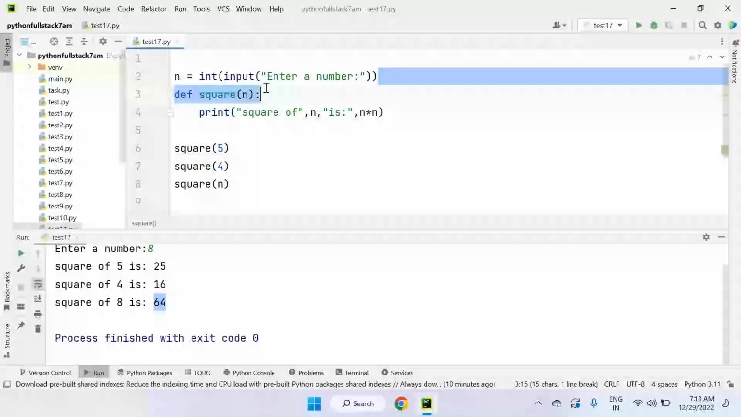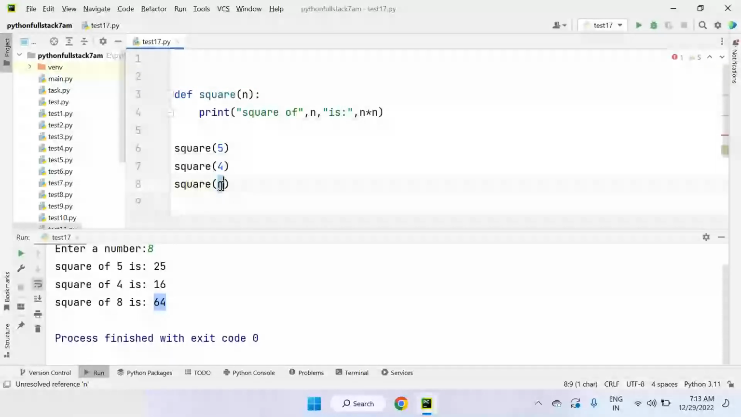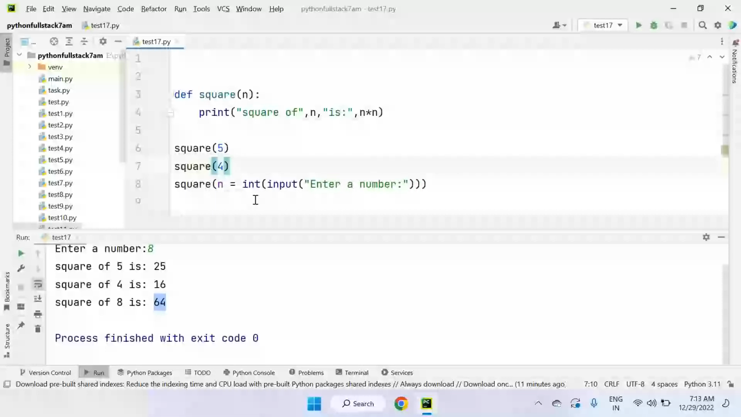Sir, can we take this n input value here only directly? Yes. While calling the function only, we can accept the value at runtime. It's also possible, sir. The moment we call the function, immediately it will ask the number at runtime. That number is string type. It is converted into integer and stored into n.